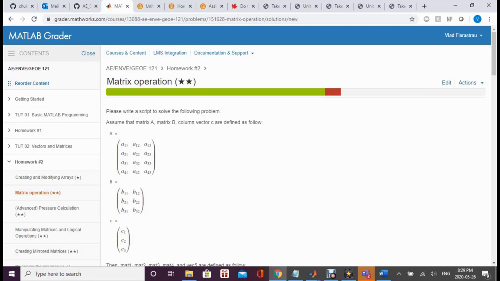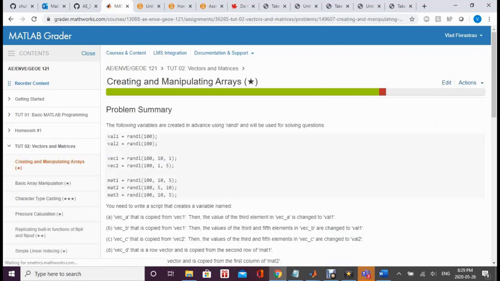The next question that we're going to cover is we're going to review creating and modifying arrays from tutorial 2. Let's take a look at that. Is it this one? Yes, okay, this one.